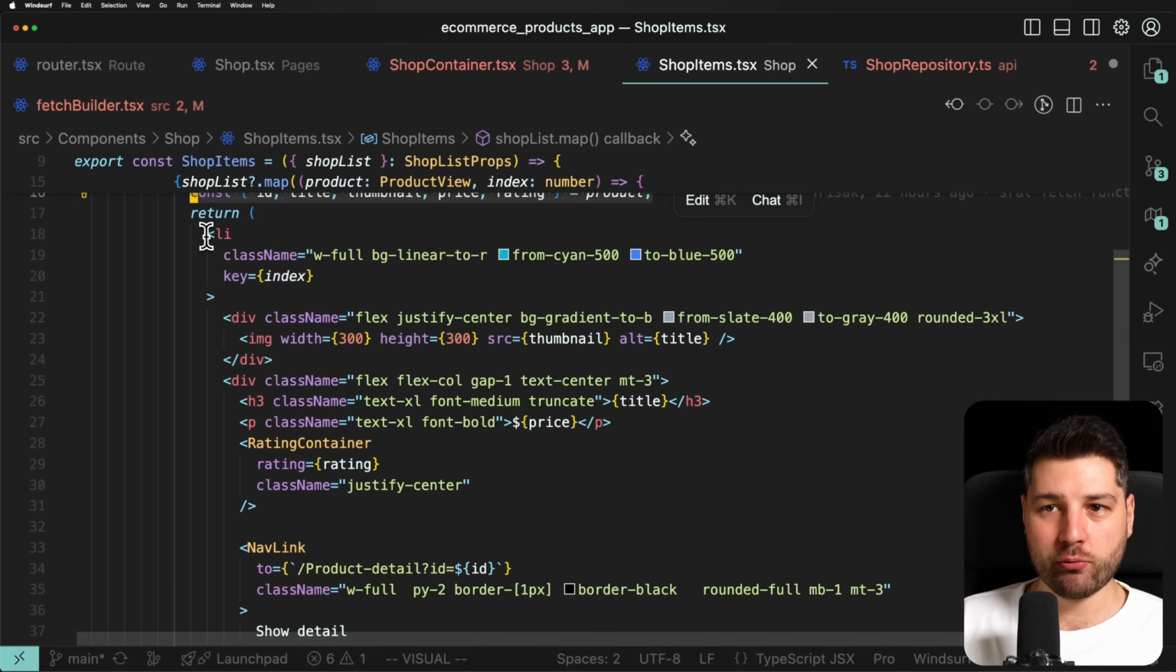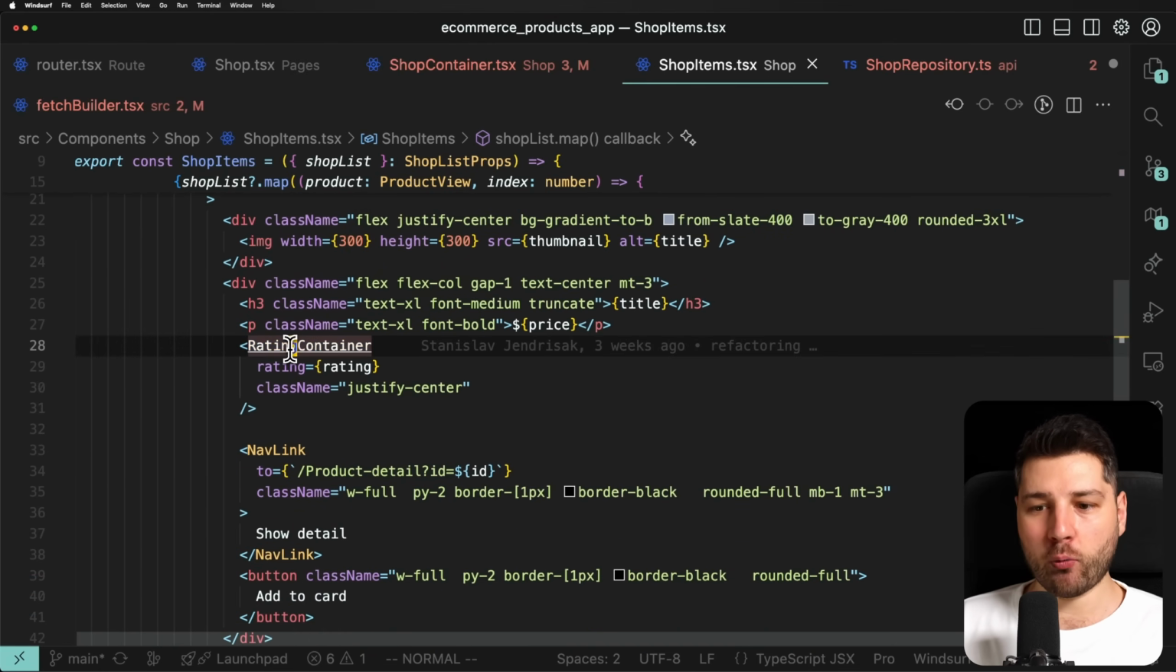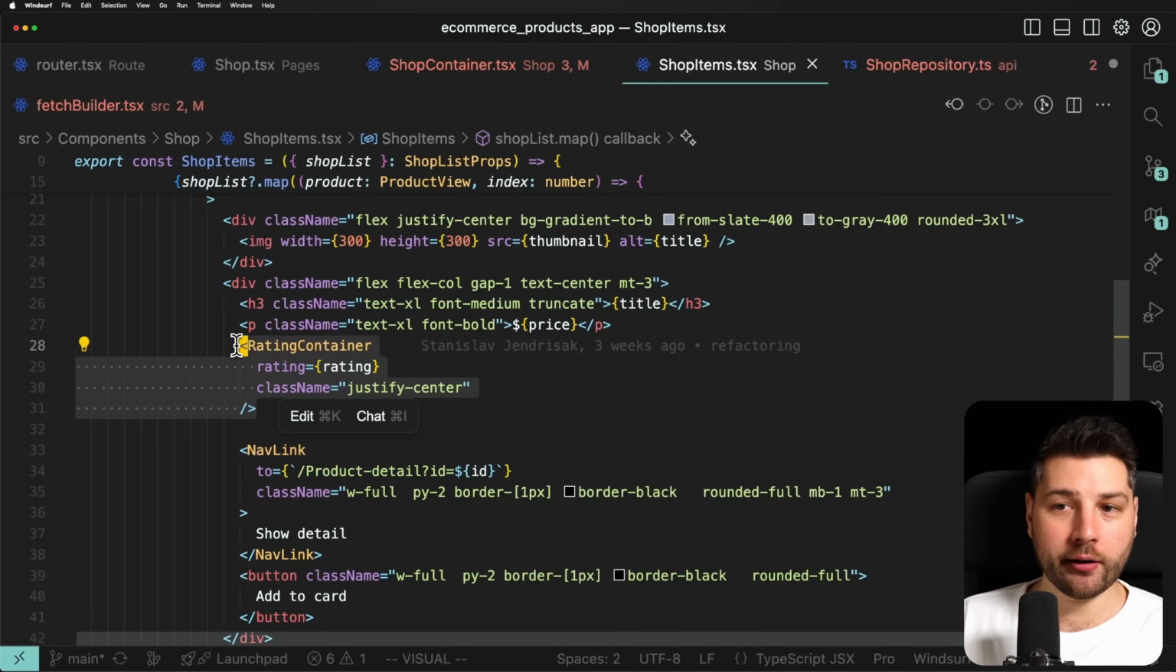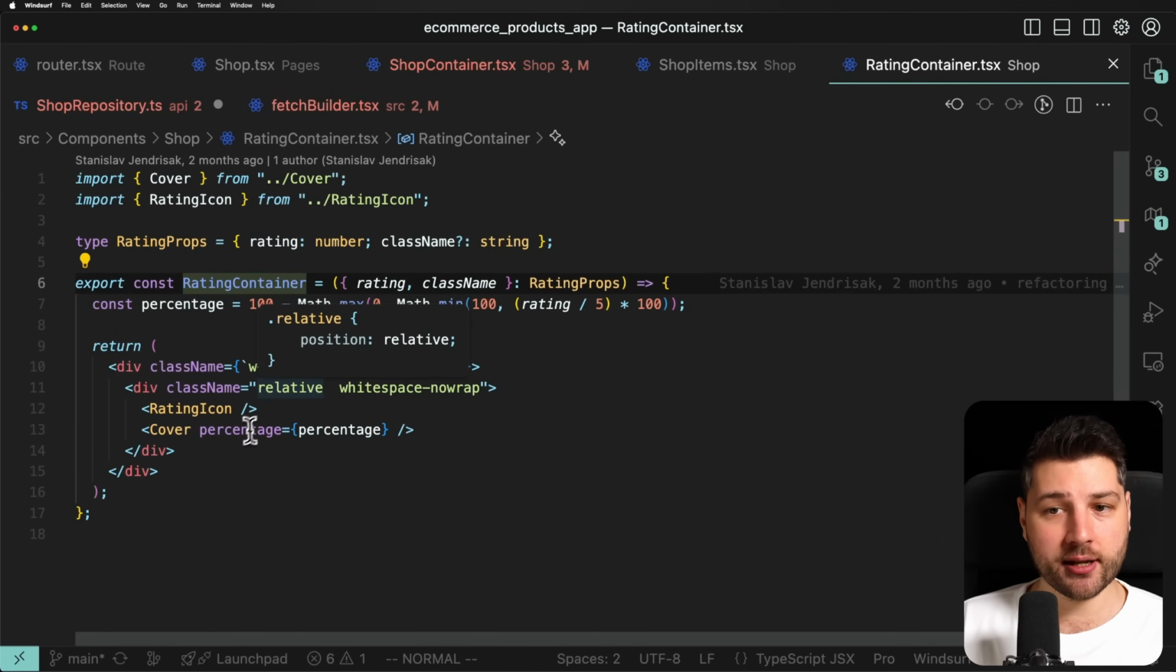That's fine. This is rendered inside of a list element. That's also fine. Here we have some data about the actual product. That's fine. We have a rating container. See, you created a new component here, which is great. I like to see that. So here we can open this. This is small. This is nice. I like to see that.